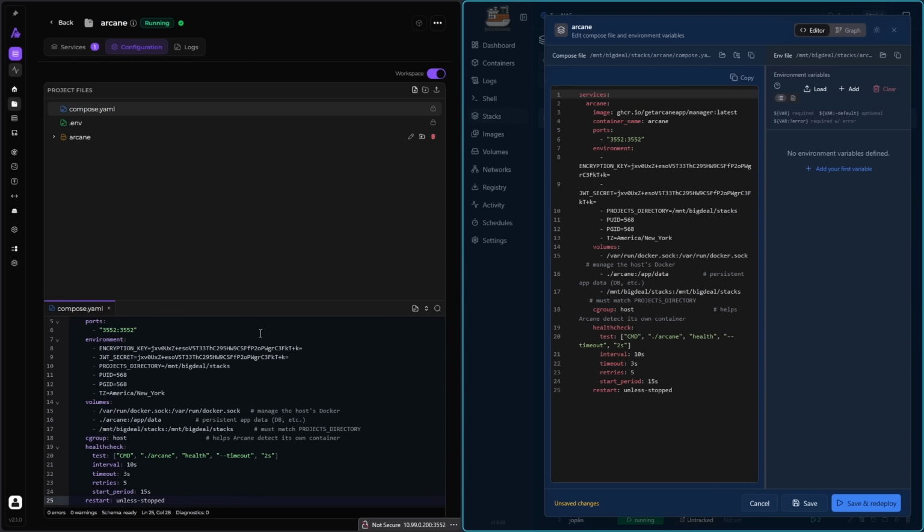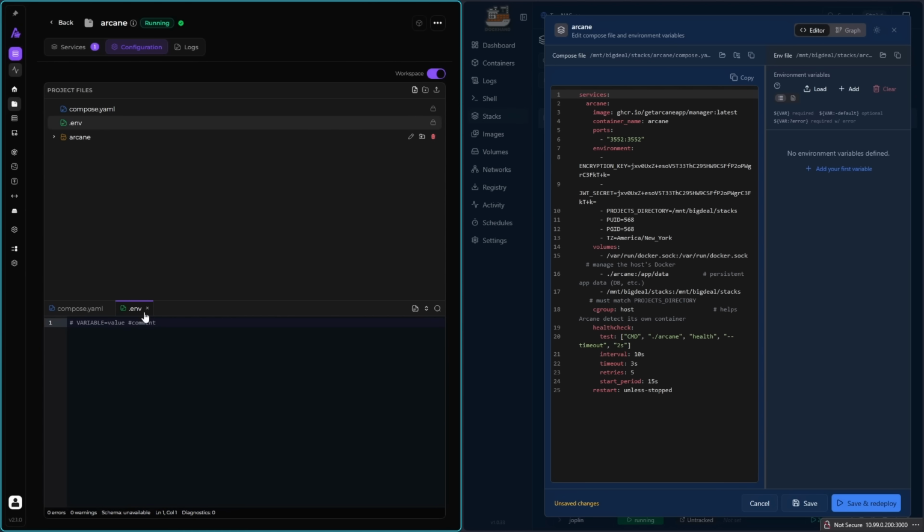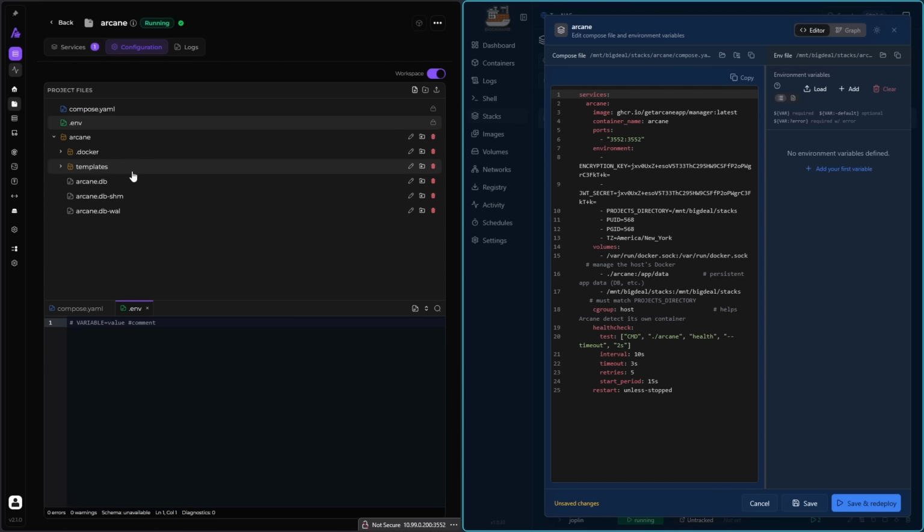You can edit the YAML side by side with your environment variables, deploying and redeploying without touching the terminal at all. Arcane gives me this tab view down here, so if I have the compose YAML, I could also have the environment variables in the same little window on the bottom. I can also see in this project files the other things that were deployed to get Arcane running. That's kind of a convenience to see in Arcane. I get the same functionality in Dockhand, it's just in a different location.